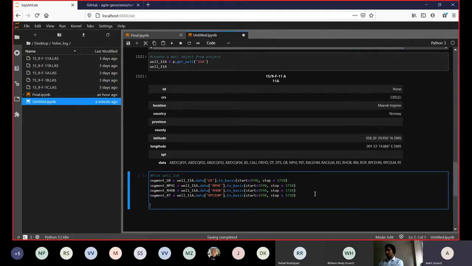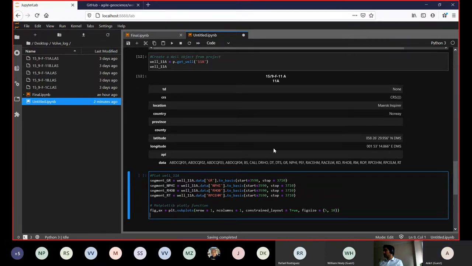Now I would try to plot these logs. To plot the logs, we are going to make use of some matplotlib pyplot functions. This is a pretty standard library used in Python to make plots. So let's export the figure and axis and say, so I would like to create a plot with one row and two columns. Let's say I would have a constrained layout. And we have a figure size of 5 by 10. Yeah. Let me run this part.